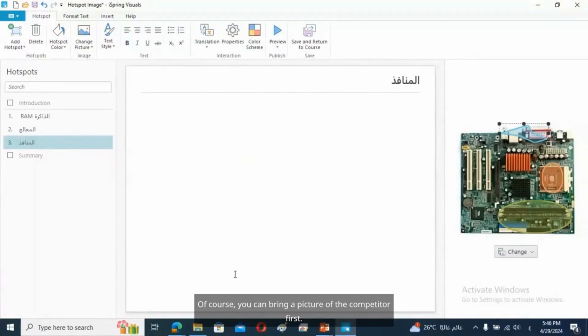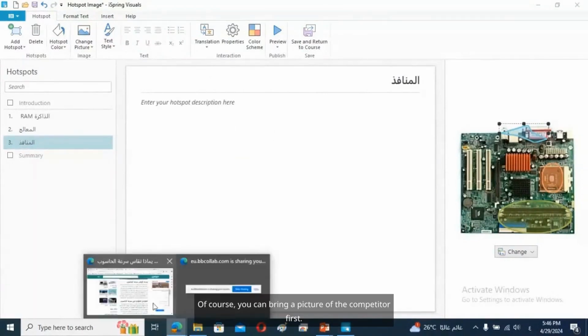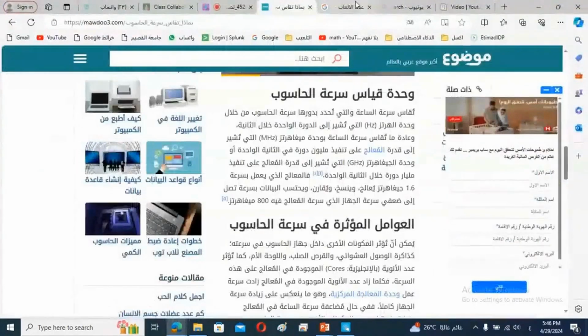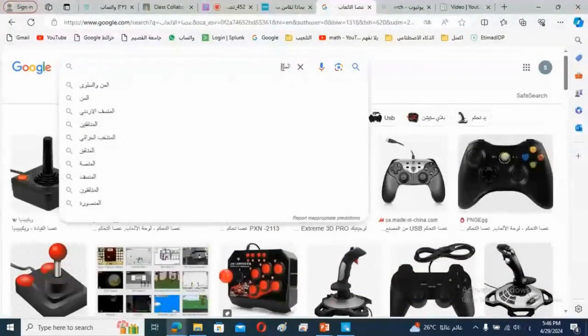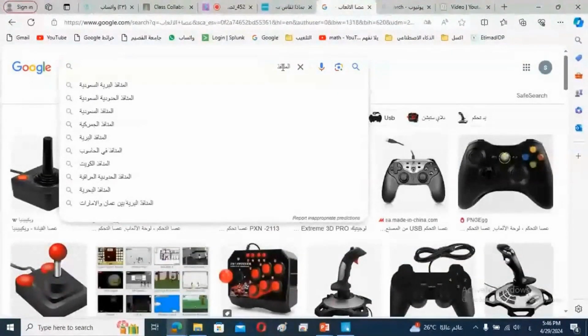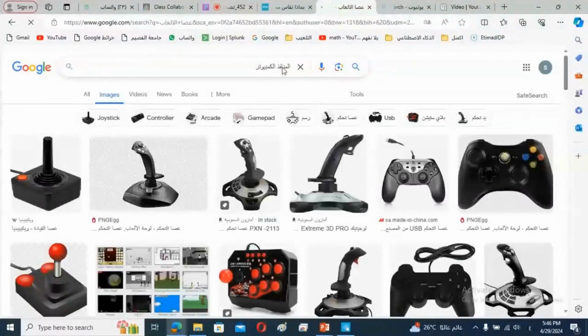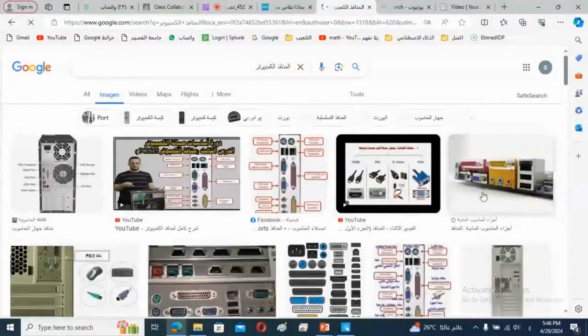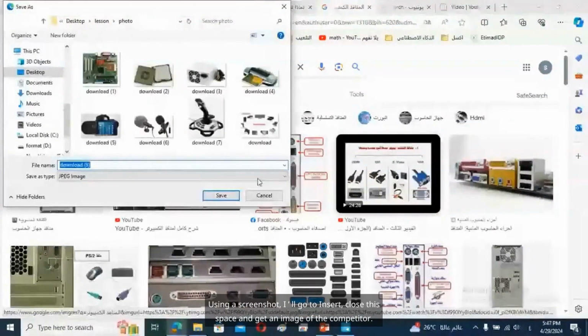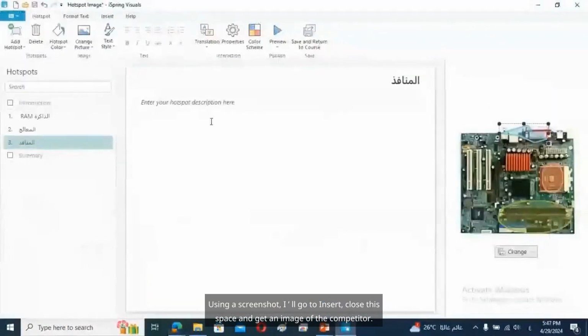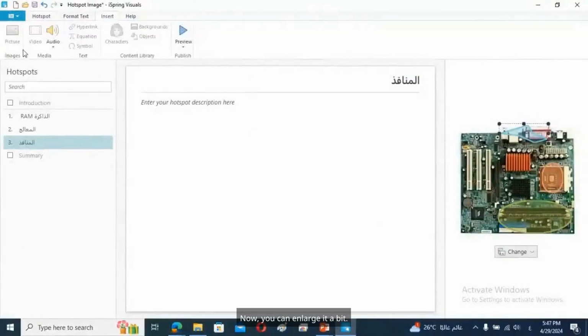Of course, you can bring a picture of the competitor first. This is a picture of the competitor, and I'll get this image using a screenshot. I'll go to Insert, close this space, and get an image of the competitor. Now you can enlarge it a bit.